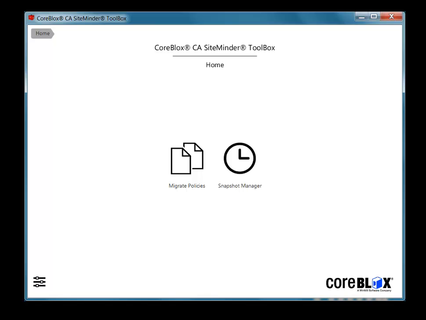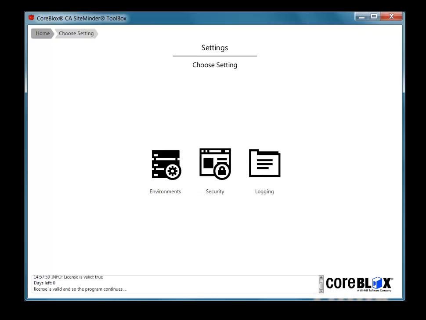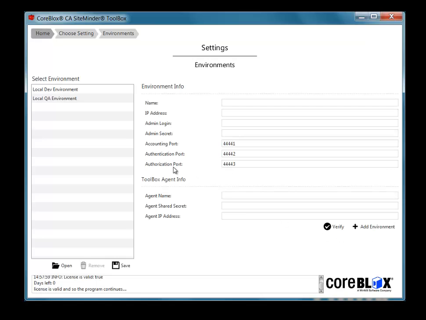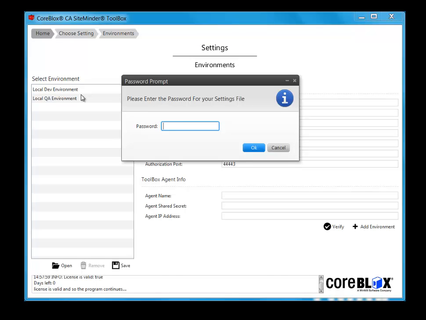Before we get into the tools, let's first take a look at the settings for the application. Here you can access environments, security, and logging settings. The most important setting here, and the one that you're likely to use the most often, is the environments option. Normally, when you first install the toolbox, you'll have to start by creating some environments. For the purposes of this demo, I've already created a couple of environments and saved them to my local file system. Now let's take a look at the dev environment.